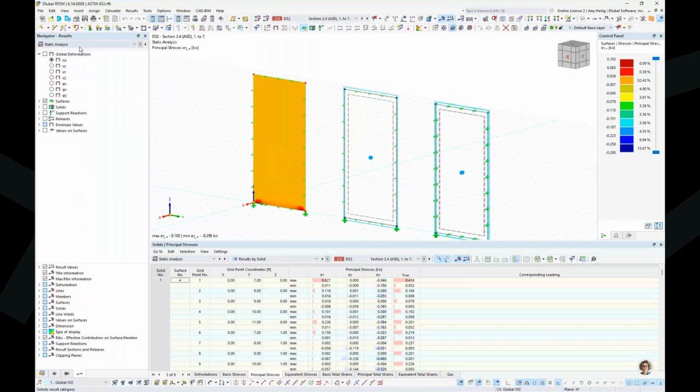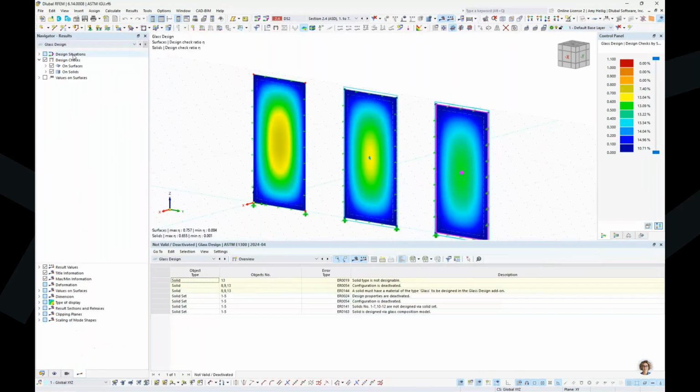So now we want to toggle to the glass design results. So we've taken the static analysis and now we're applying the ASTM code design checks for each one of these elements. So when you are done running the calculation, you may get some different warnings here. And these warnings are pretty self-explanatory in the sense that, hey, we can't design a gas solid type, or we can't design the inner layer solid types. That's totally fine. We're only designing the glass solid type. So that's just what these errors are referring to.